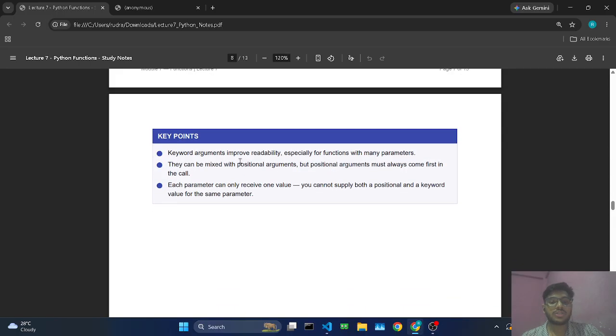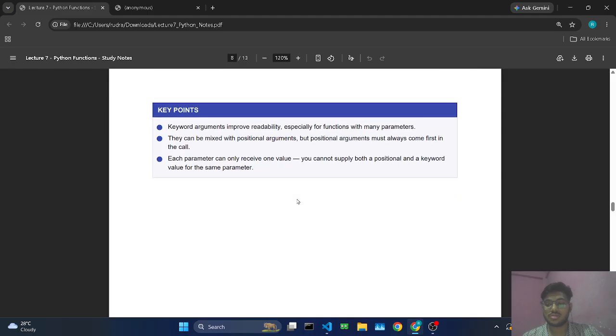Keyword arguments improve readability, especially for functions with many parameters. They can be mixed with positional arguments, but positional arguments must always come first in the call. Each parameter can only receive one value. You cannot supply both a positional and a keyword value for the same parameter.